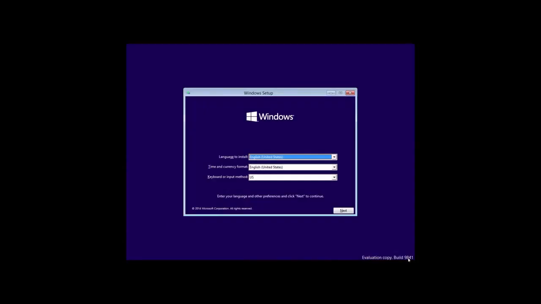Bowman here from BW1, and in this video I'm going to show you how to install Windows 10 Technical Preview. Now the way I'm doing the installation is I'm using Hyper-V that's built into Windows 8.1 Pro. The Pro Edition will have it built in, and I'm using virtualization to make this a little bit easier for me.